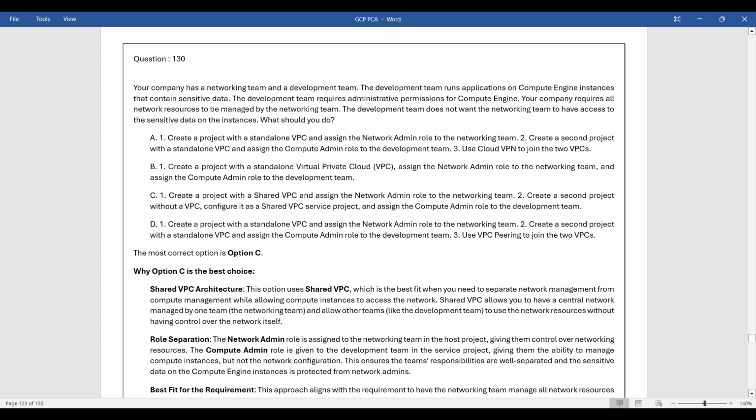Why option C is the best choice? Shared VPC architecture. This option uses shared VPC, which is the best fit when you need to separate network management from compute management while allowing compute instances to access the network. Shared VPC allows you to have a central network managed by one team, the networking team, and allow other teams, like the development team, to use the network resources without having control over the network itself.